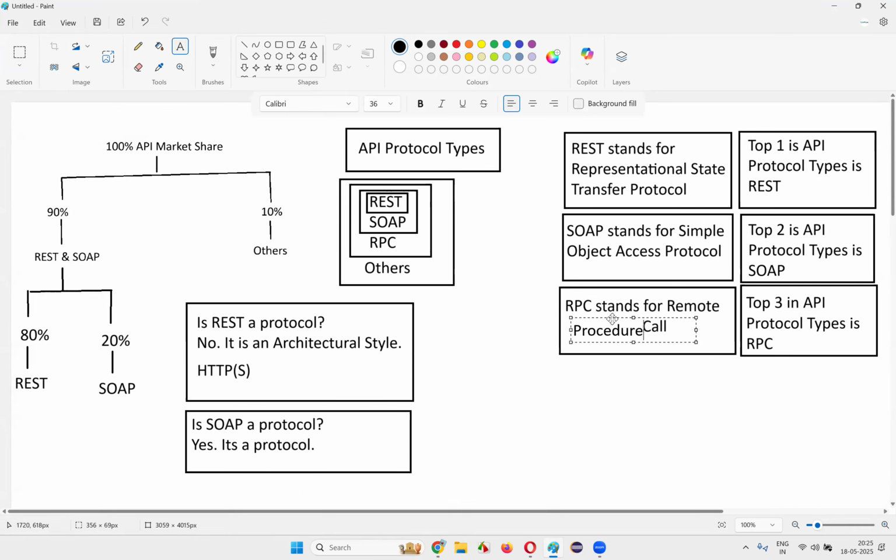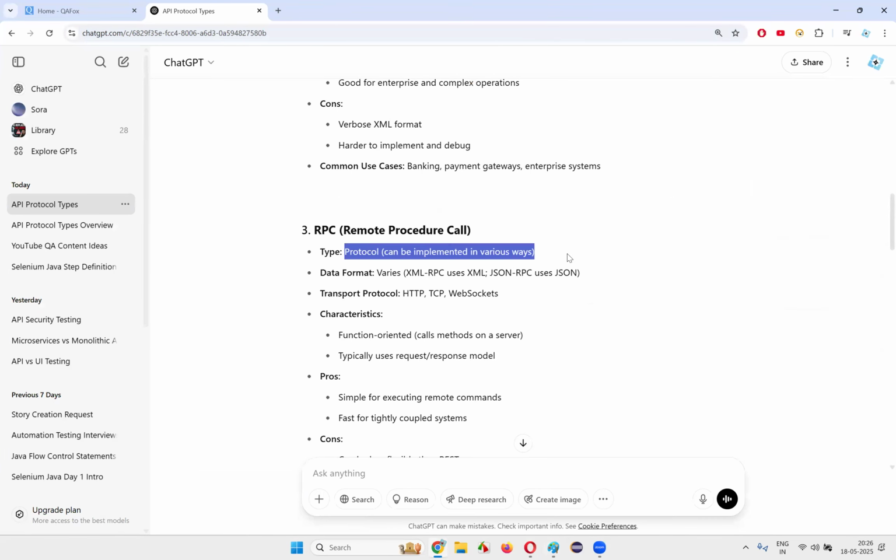RPC stands for remote procedure call. Now coming to RPC, is it a protocol? Its type is protocol, and its transport protocols are via HTTP, via TCP, via WebSockets. It has different travel mechanisms. But if someone asks you whether RPC, the remote procedure call API style, is a protocol, you can say yes, it is a protocol.